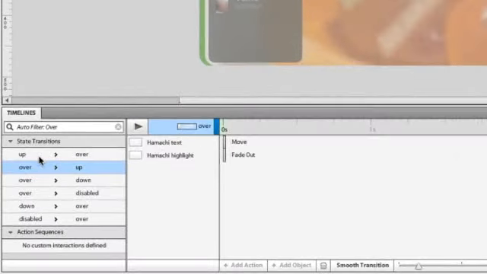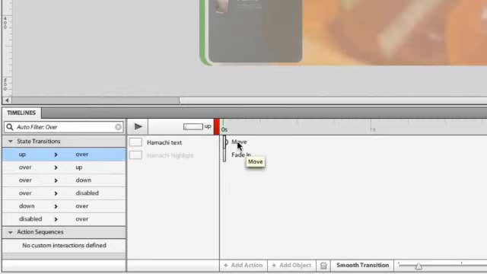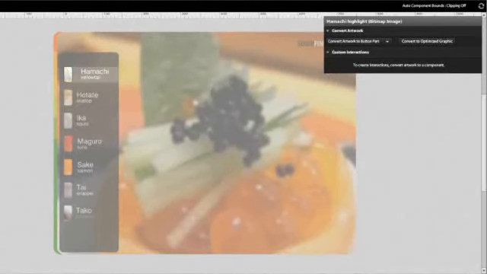Now, I care about the up to over transition, so I'm going to click it to select it, and you'll notice the right-hand side of the timeline changes to show me what the up to over transition currently looks like. And right now you'll see that the text is moving and that the highlight is fading, but it's happening instantly. That's why I see this fade and move like a vertical line. To make it take a little bit of time and to add some animation, I'm simply going to drag these effects out, and then let me hit preview this button here to see what it looks like. There we go. Now I have a nice smooth animation.